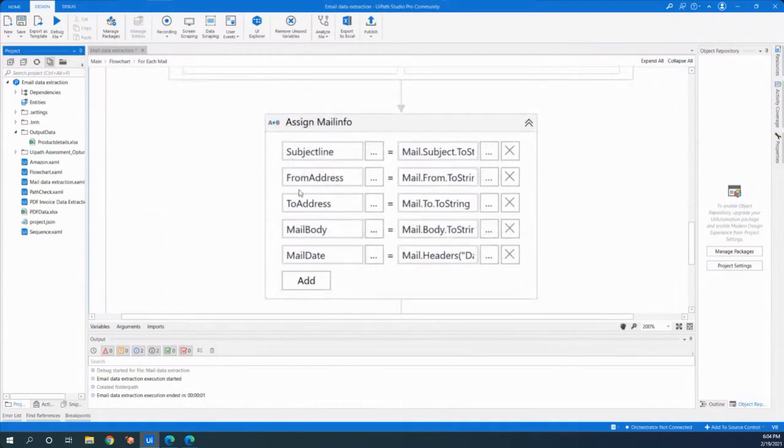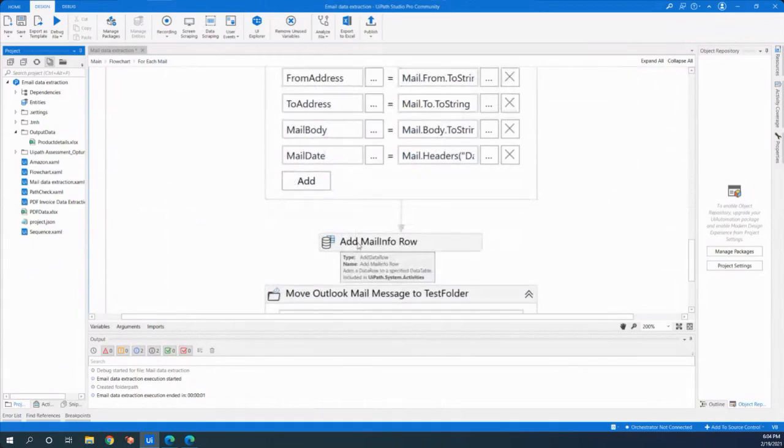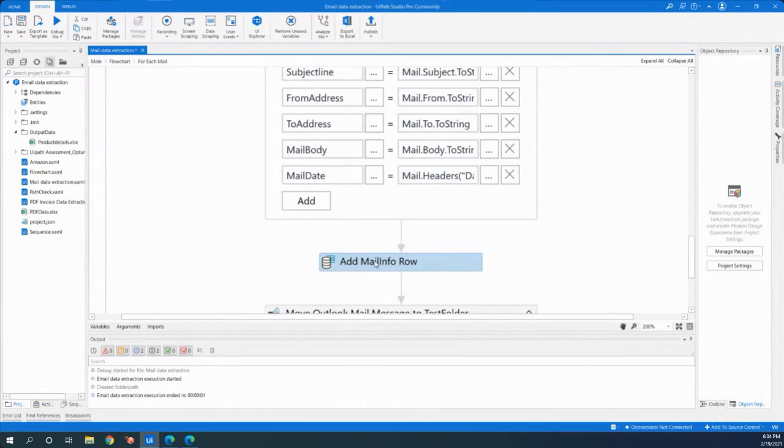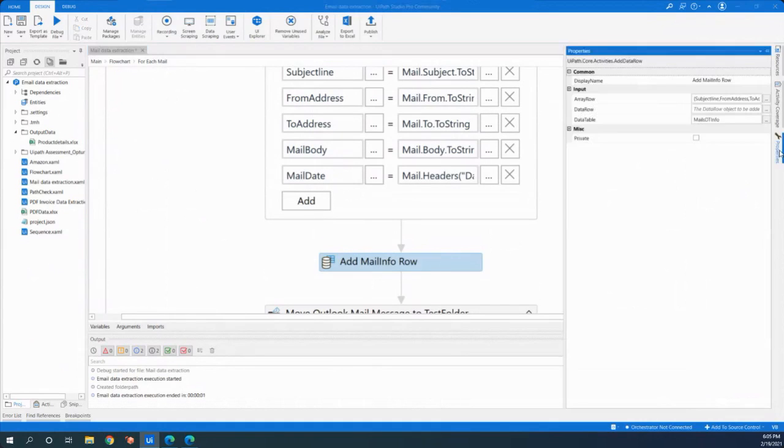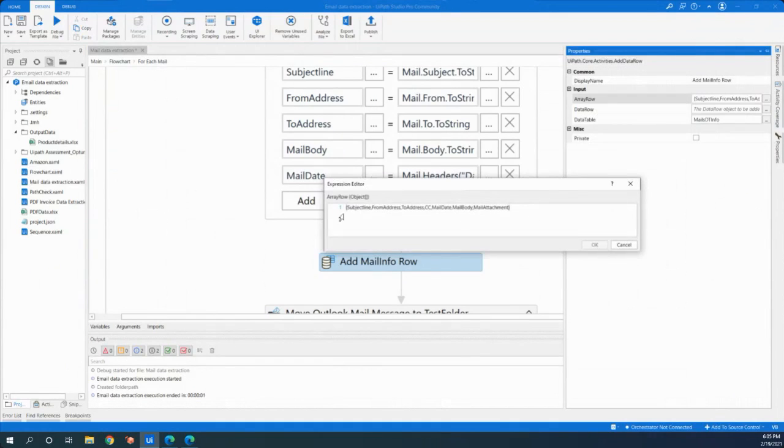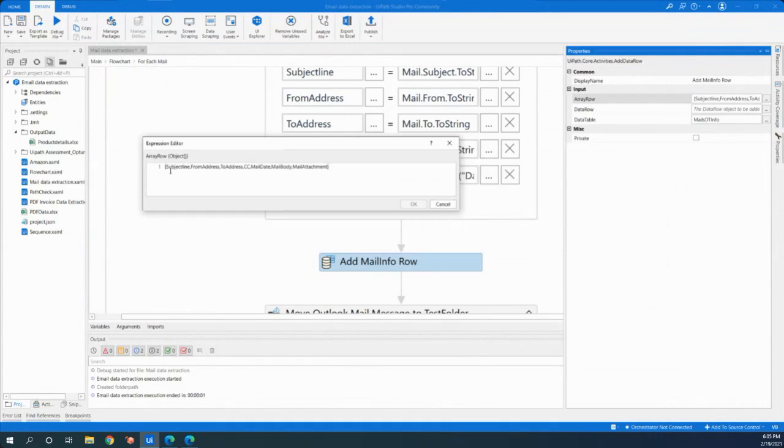And once all of this information is extracted, we are again using a data table activity to add a row. Once all this information is added, we are writing it in one go using this format. In the first column, we are saving the subject line. In the second column, we are saving the from address. In the third column, the to address, then CC, then mail date, then mail body, then mail attachment.